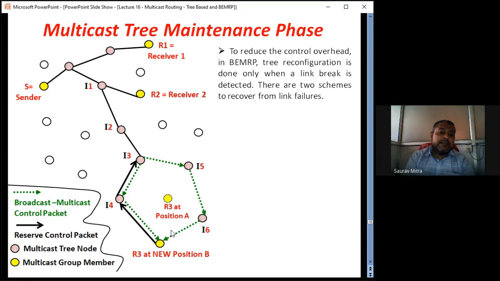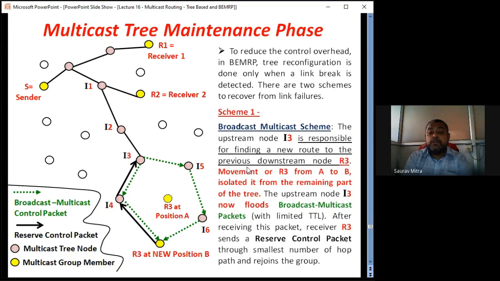As soon as R3 comes to a new position, I3 will send a broadcast multicast control packet. This is the joining control packet kind of thing; I have kept the same symbol. So this is the first scheme. When R3 has come to its new position, how is the link between R3 and I3 established? It can be done by two methods. One is the broadcast multicast scheme. The upstream node, upstream meaning above, is I3, which is closer to sender S. Downstream is farther away from sender S. So R3 is a downstream node and I3 is an upstream node.